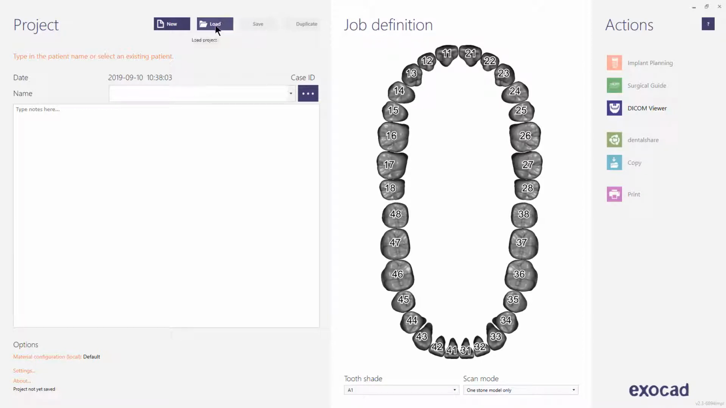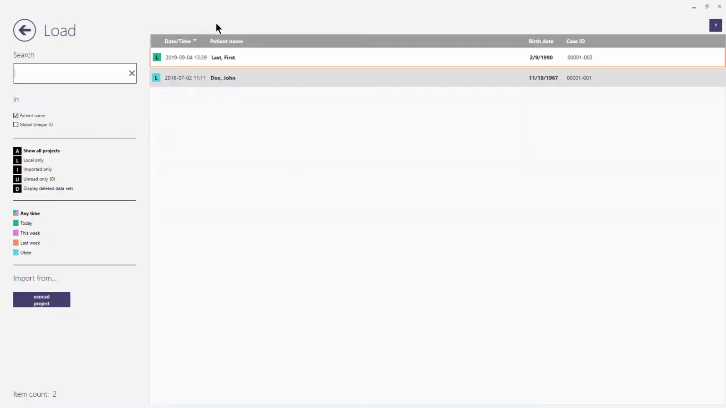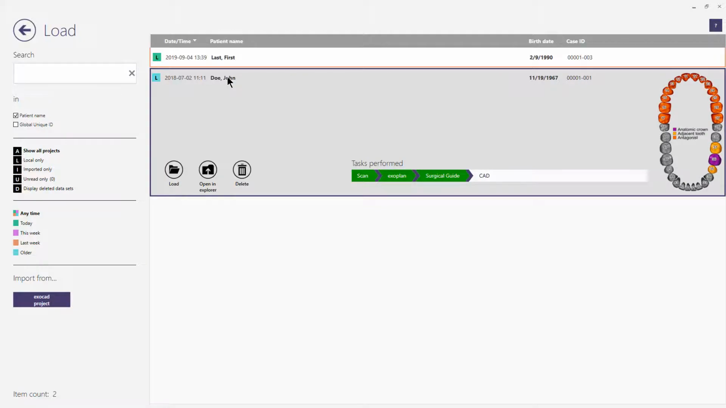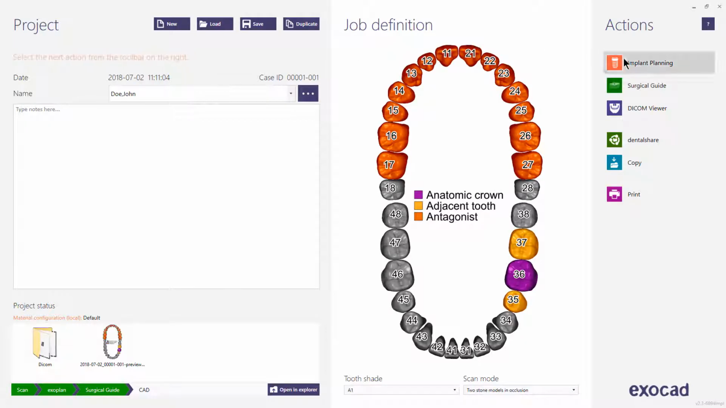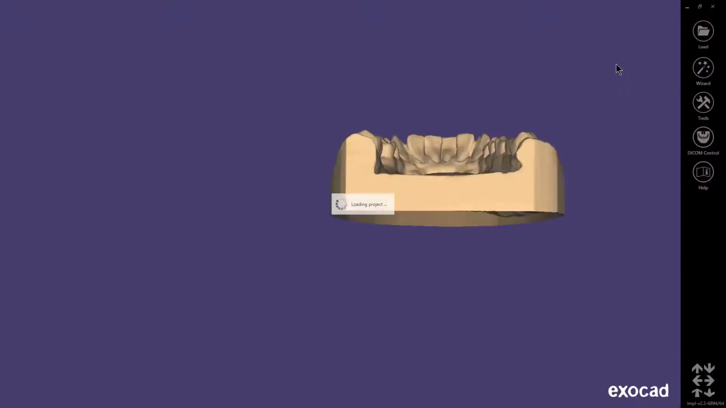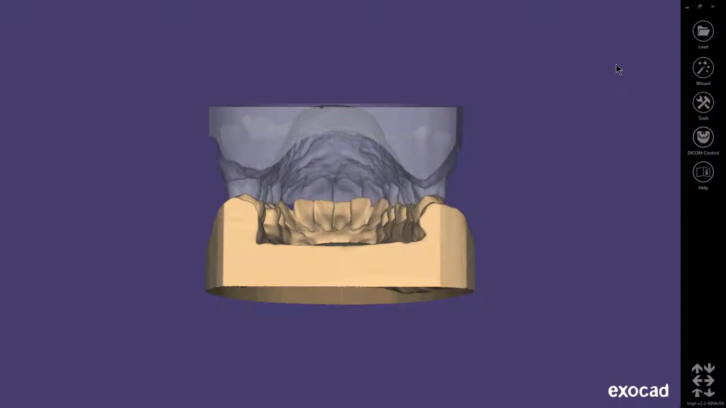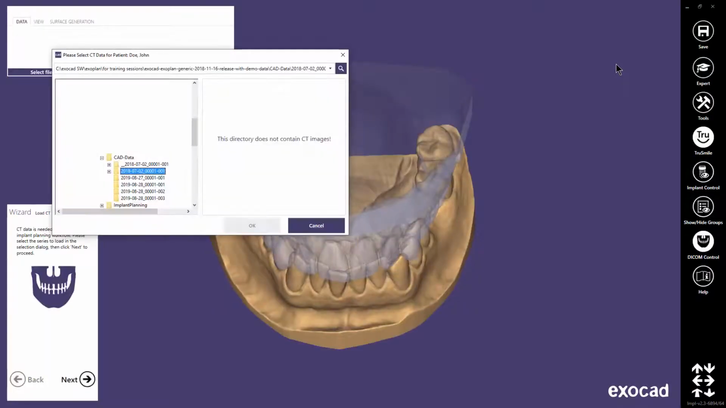Now I will continue by loading our demo case John Doe. To start the implant planning workflow, click the Implant Planning button. The implant planning workflow will be shown in detail in a separate video. If you have an integrated scanner, your optical scans will be loaded automatically. If not, you'll be prompted to locate and load the optical scans manually.